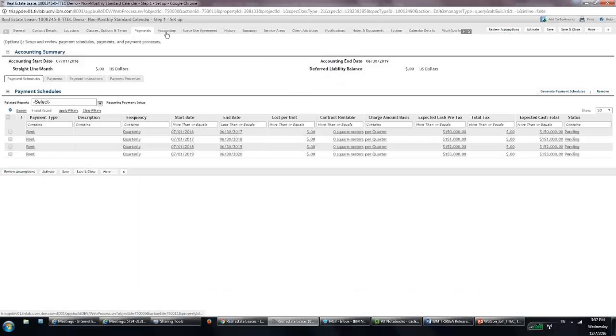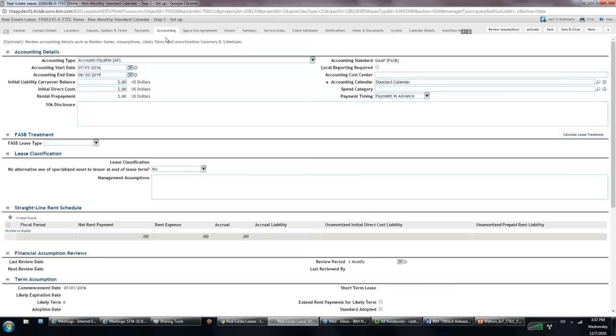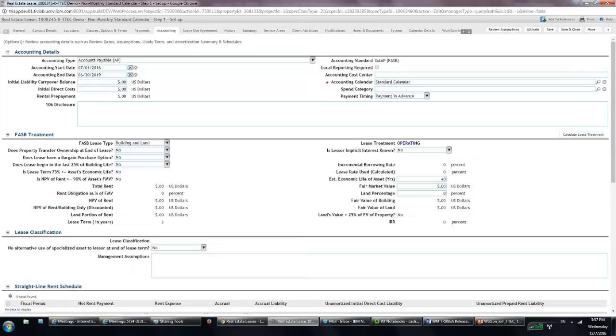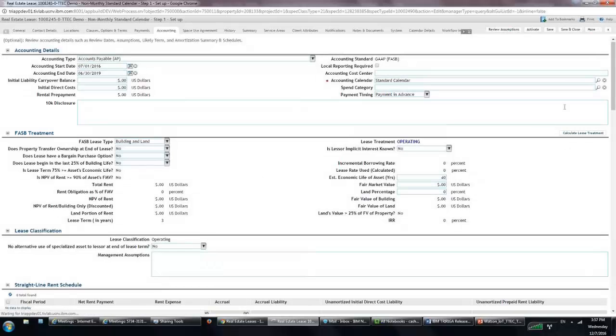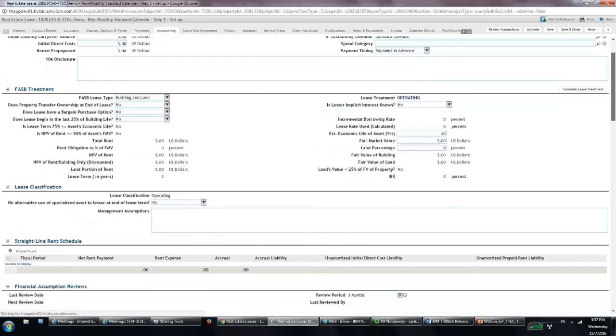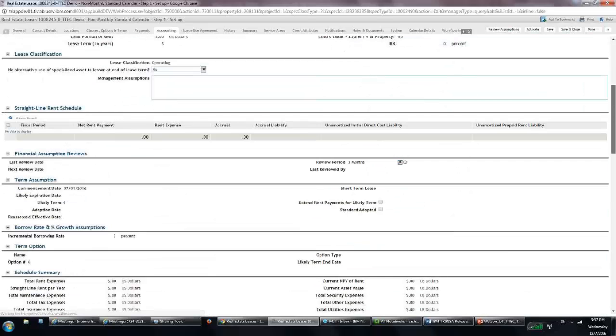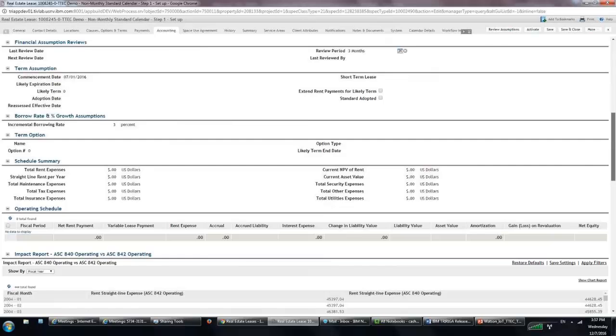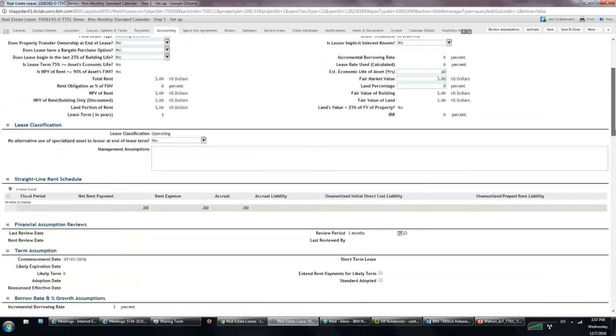I have the schedule ready, and I have accounting. In this case, my accounting period starts at 7/1/2016, ends at 6/30/2019. I use FASB treatment for billing, and I just want to calculate so that I can show my straight line schedule for ASC 840, and I can show you the operating schedule for 842.